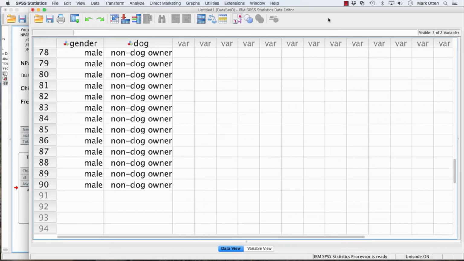For females, maybe only 50%, maybe only 20% of the class is a dog owner. So that would be our hypothesis before collecting any data. Then we collect our data and we see, as you can see on the screen here, there are a bunch of male non-dog owners. So by just collecting the data, we can kind of see that, hey, that might not be the case. There are so many male non-dog owners here that maybe our hypothesis will not be supported. But we don't really know until we run the numbers.